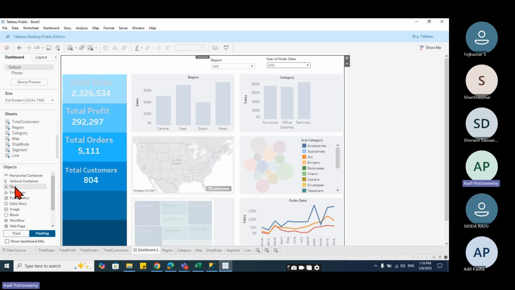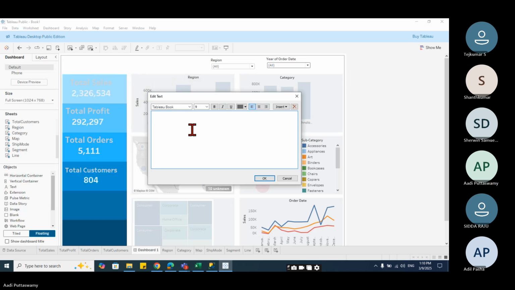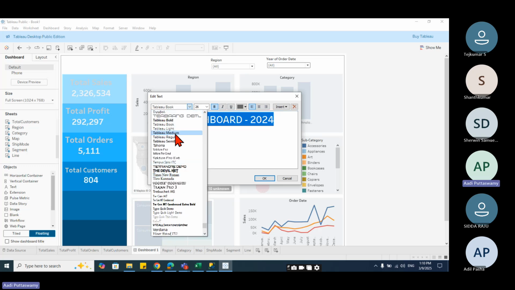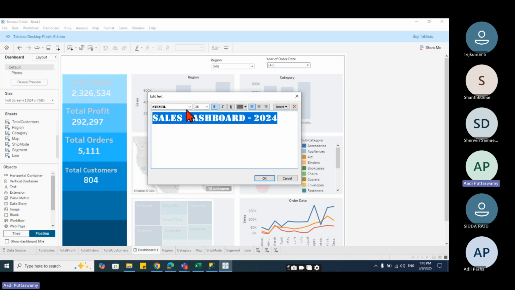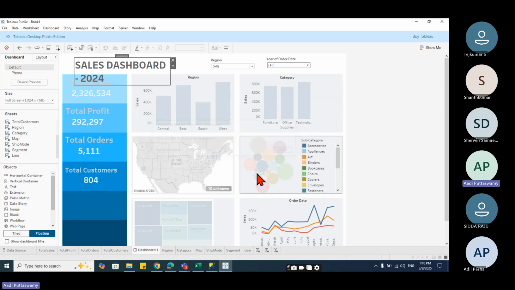We have this text, drag and drop. And here I'll say sales dashboard. Okay. Select, then bold, make it 26. Change the font size, and font style also, so whichever style you want. You can also say okay.